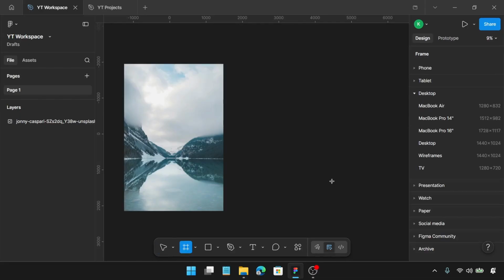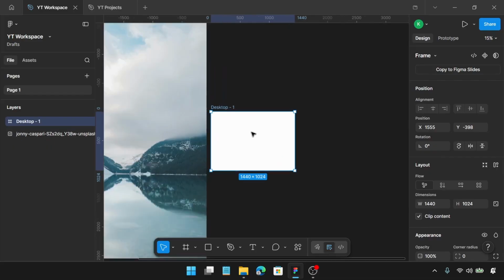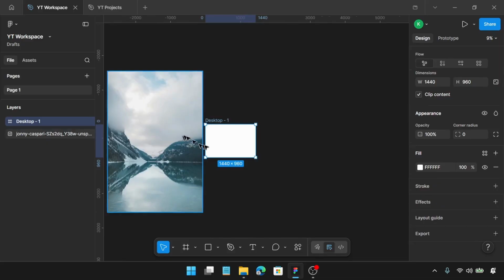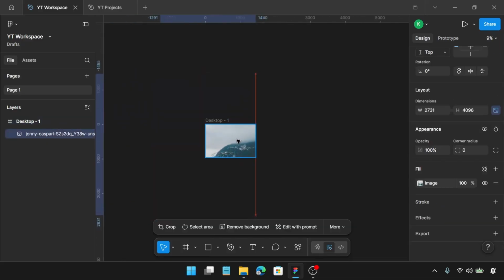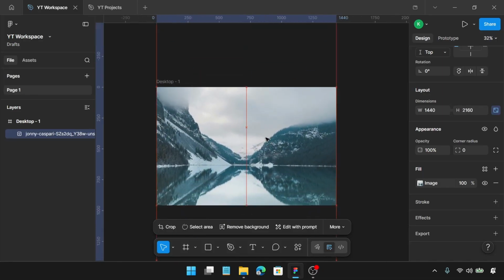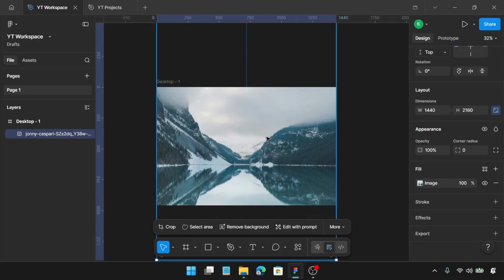So I'm going to click on F and I'm going to use this desktop frame, which is this one. So the width is 144 by 1024. I'm going to reduce it to 960 for the width. I'm going to grab this image and bring it into this frame, and then I'm just going to reduce it and align it like this. So what I want is like this.